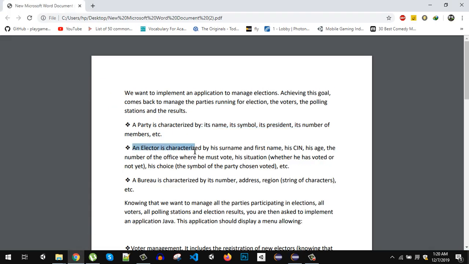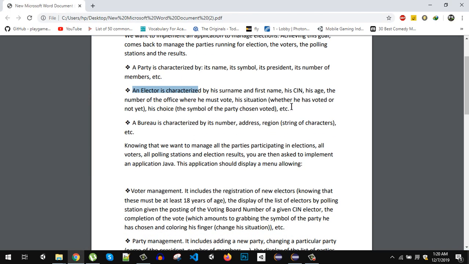Second is the Elector app. In here we have his situation. So if he voted, we will set the situation text to coloring finger as stated right here. Then we have a bureau class with its number, address, and region. Now we have these three classes.